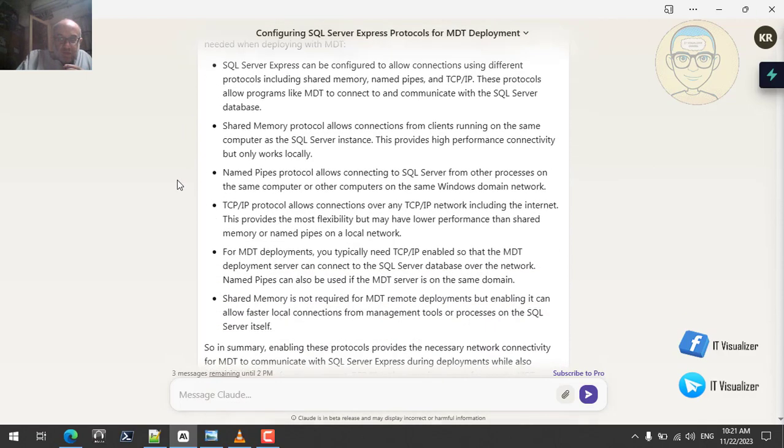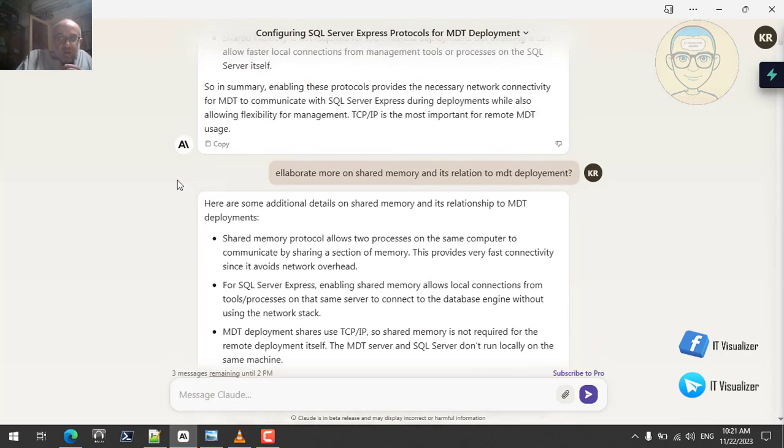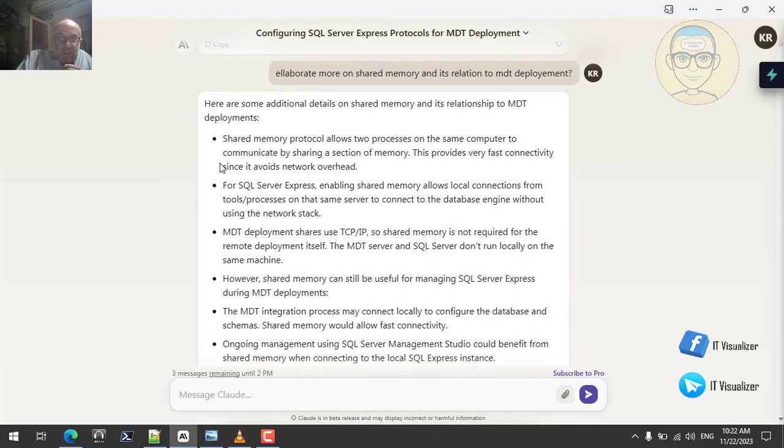So let's go there. And here, for example, I asked it to elaborate more on shared memory and its relation to MDT. It's saying what the shared memory is. Again, it is not important for the deployment, but here it is talking about it.